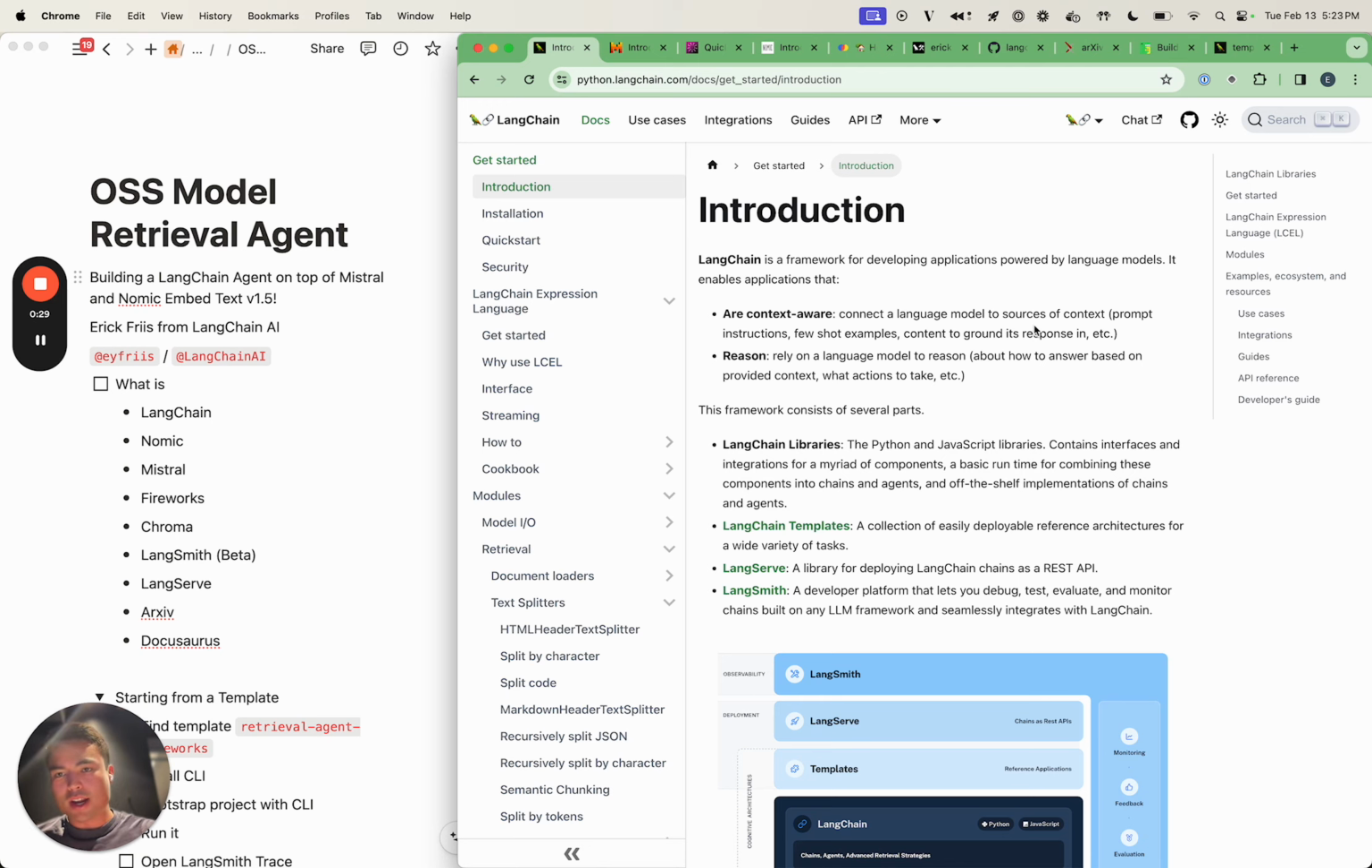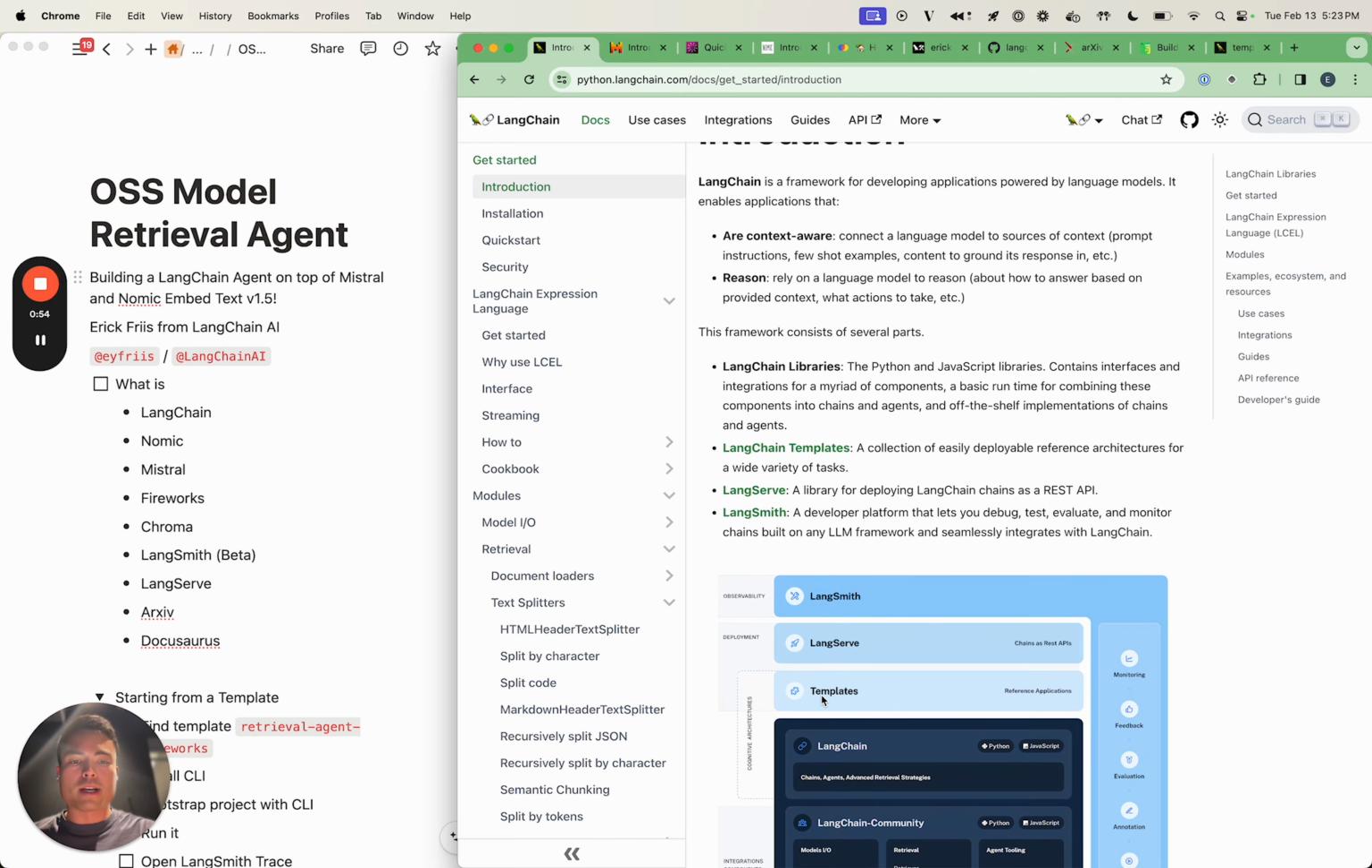I'm Eric from LangChain AI, and first let's dive into what some of the platforms and models that we're going to be using are. First and foremost, we're going to be using LangChain. LangChain is the best way to develop LLM applications. It's a framework that allows you to connect to language models, embedding models, and then kind of stitch them together into a functional application. We also offer some templates, which are kind of reference architectures for how to build things.